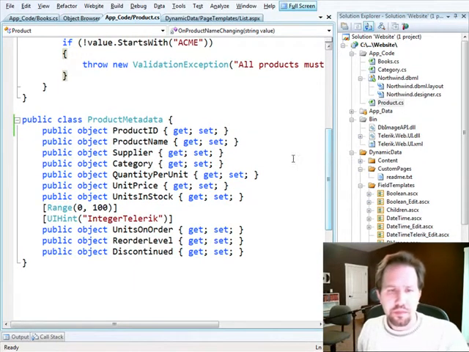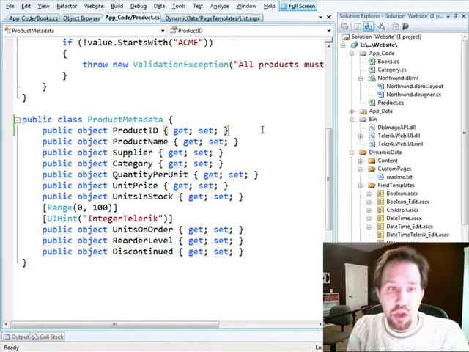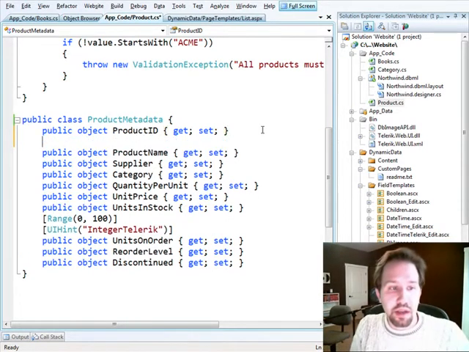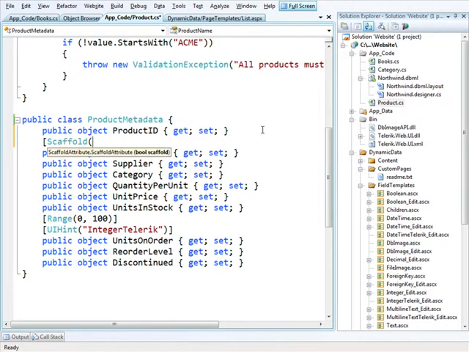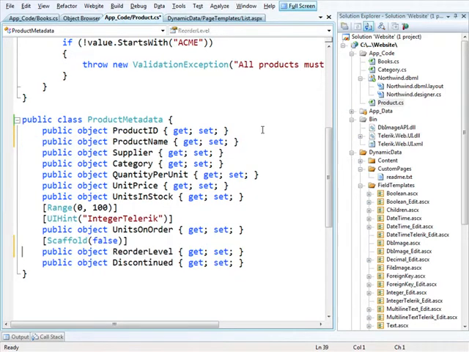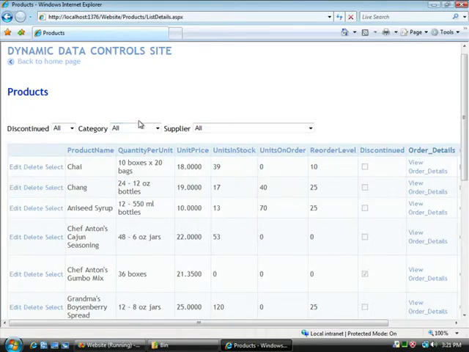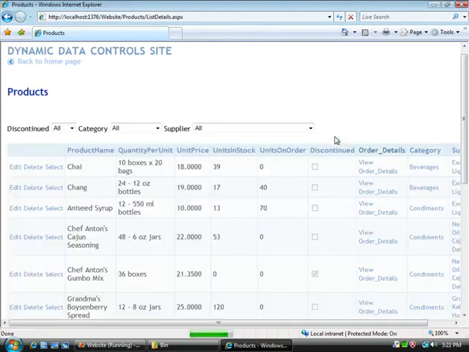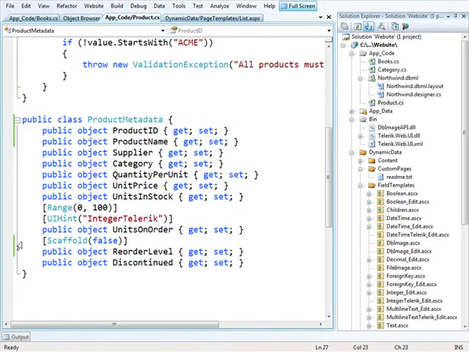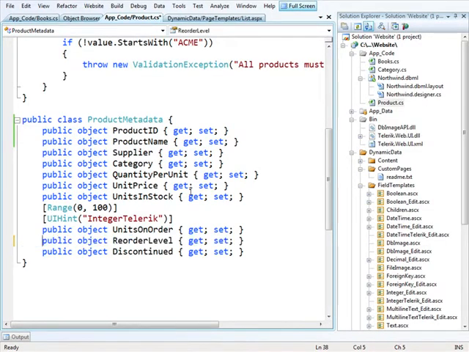So the first way that I can modify what columns get shown is I can come into my product metadata and I could say scaffold false. So in this very simple example, let's say I don't want reorder level to be shown. So I just decorate the reorder level with this particular attribute. I switch over and I'll hit refresh, and we'll see reorder level will disappear. So now I see reorder level has disappeared. So that's the most basic way to not show a particular column.